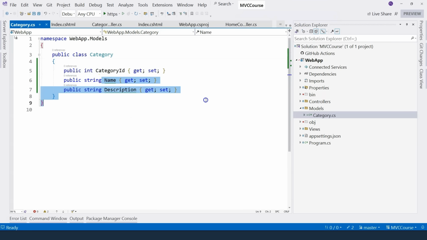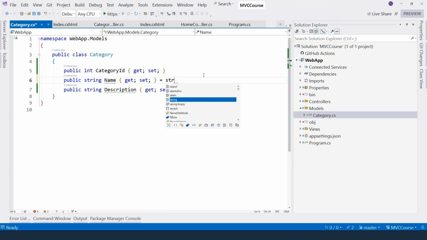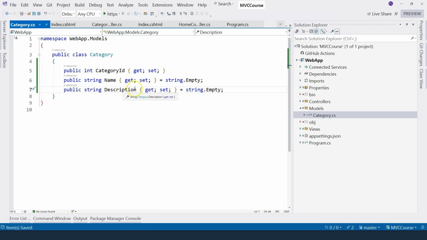Here we see the green squiggly lines. We can initialize the strings to use empty strings. Unless sometimes we accept null values for the properties, then we can use a question mark here to just recognize that as a developer, I know sometimes the value of the property can be null. But in this case, we can initialize with an empty string.